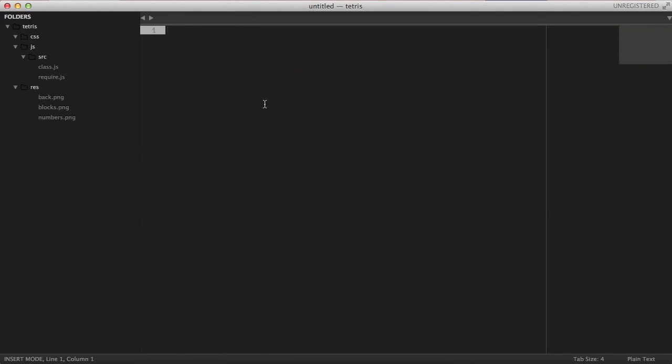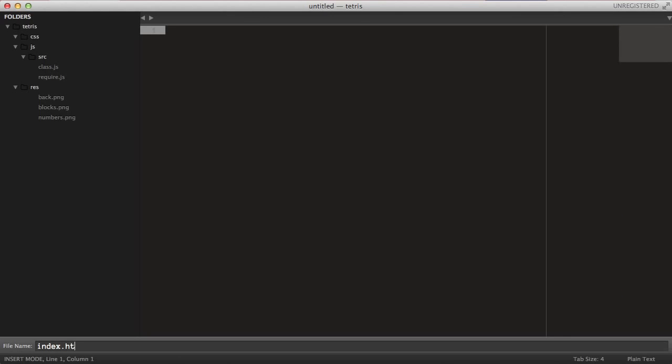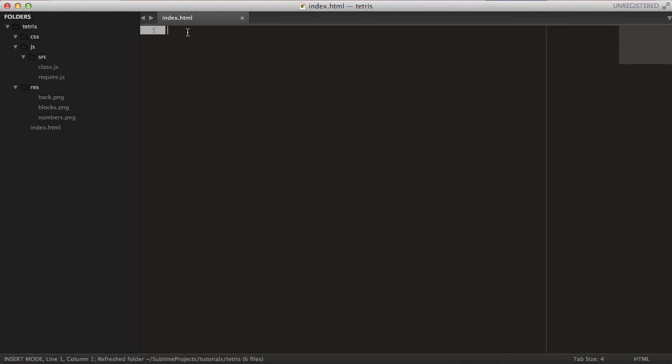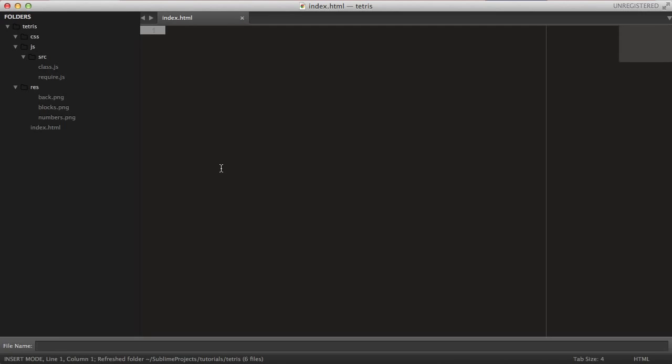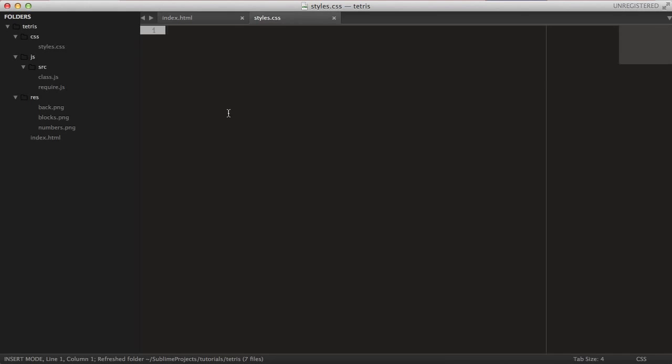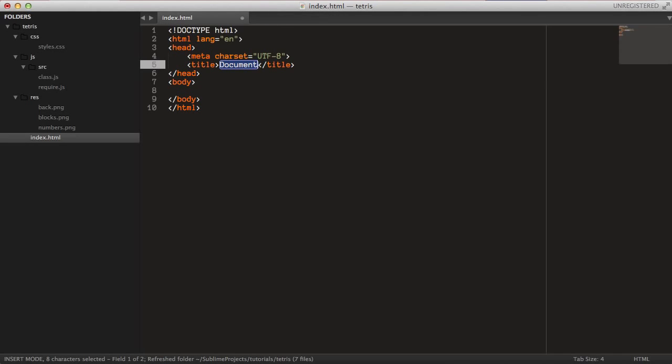Anyway, so we're good to go here. So we can start by creating our game now actually. So we will just create our index file and our CSS styles.css file. But we can close that down for now. So we just create our HTML code here.